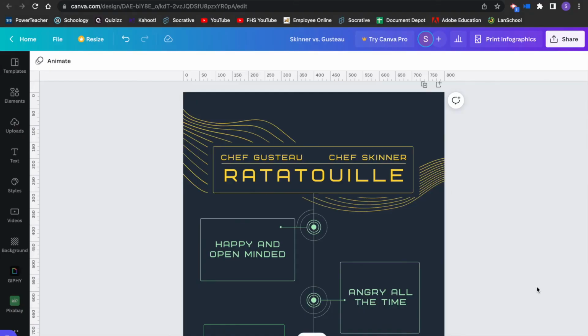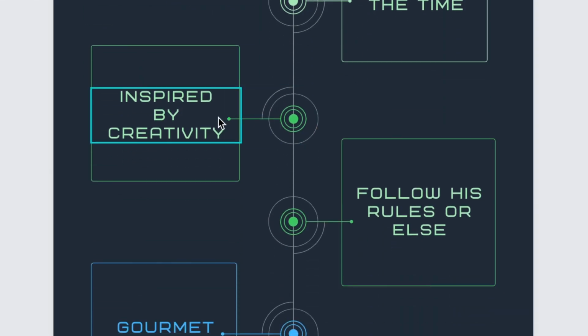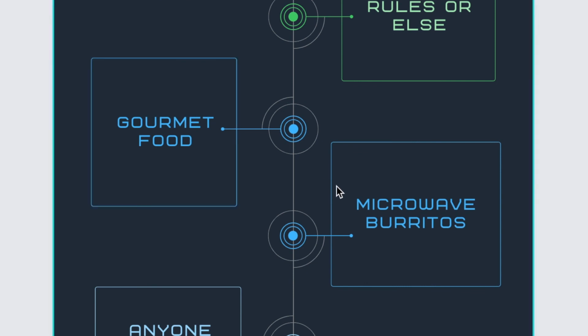Alright, it is done. Remember, Gusteau's on one side, Skinner's on the other. Name of the movie, just because I liked it that way. Gusteau is happy and open-minded. Skinner is angry all the time. Gusteau is inspired by creativity. Skinner, you gotta follow his rules or else. Gusteau's into gourmet food, but Skinner loves it when he says burritos, millions and millions of burritos.